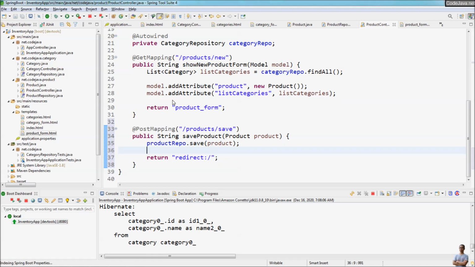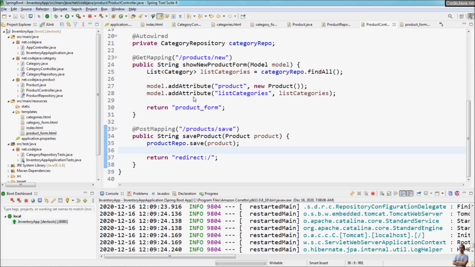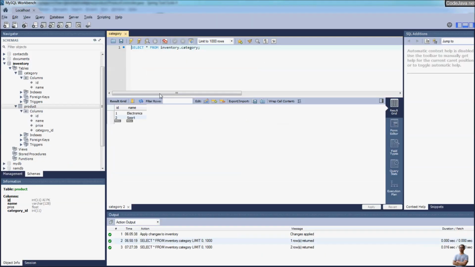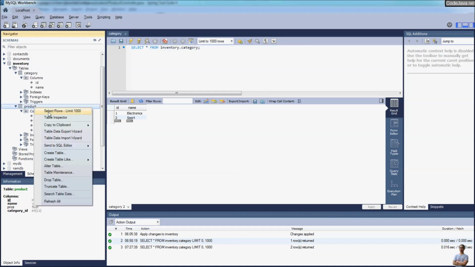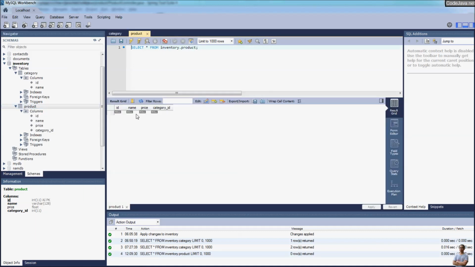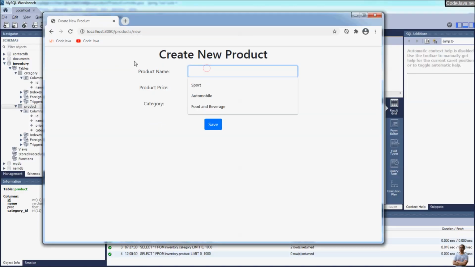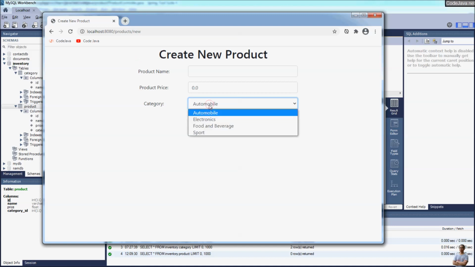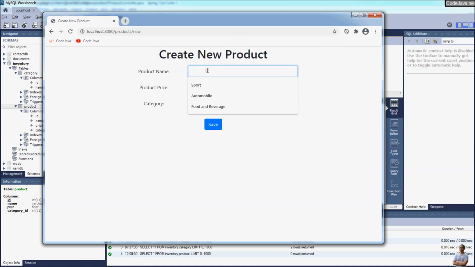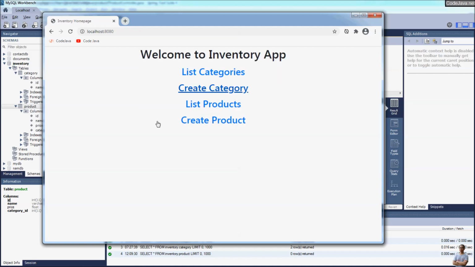Okay, save the change, and we are ready to test creating a new product. Before that, let me check the product table here. You see currently no rows in this table. And now let me create a new product for the category electronics here. Samsung Galaxy 4G, for example. Product price 789, and click save. And you can see it redirects to the home page.